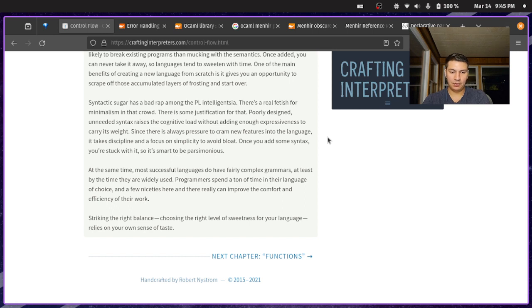At the same time, most successful languages do have fairly complex grammars, at least by the time they are widely used. Programmers spend a ton of time in their language of choice, and a few niceties here and there can really improve the comfort and efficiency of their work. Striking the right balance, choosing the right level of sweetness for your language, relies on your own sense of taste.